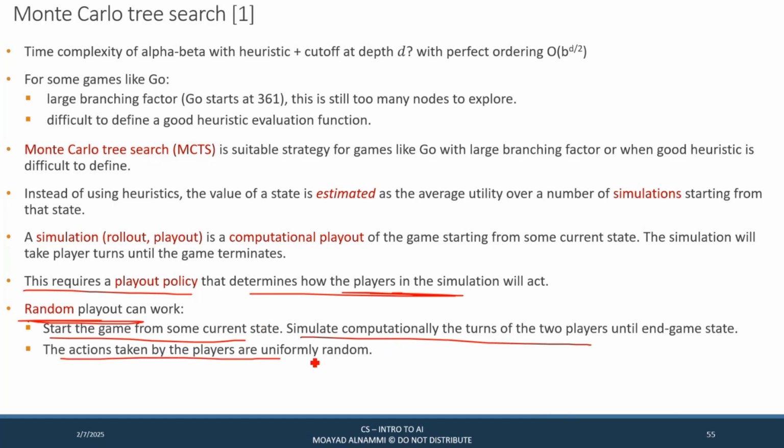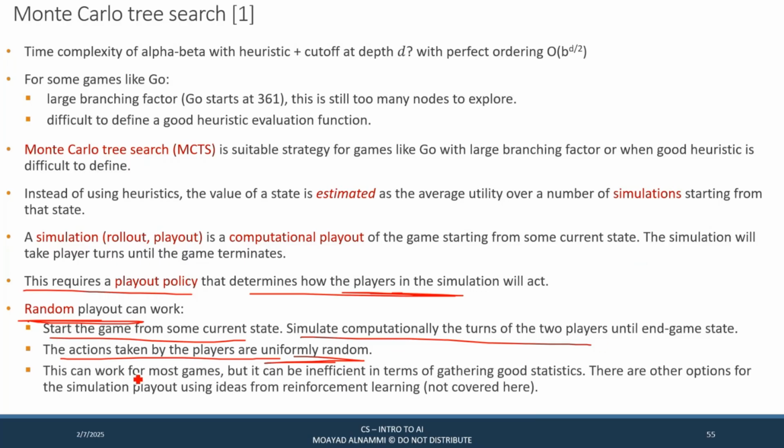Take actions uniformly at random, so you perform random actions. This can work for most games, but it can be inefficient in terms of gathering good statistics with a few playouts.